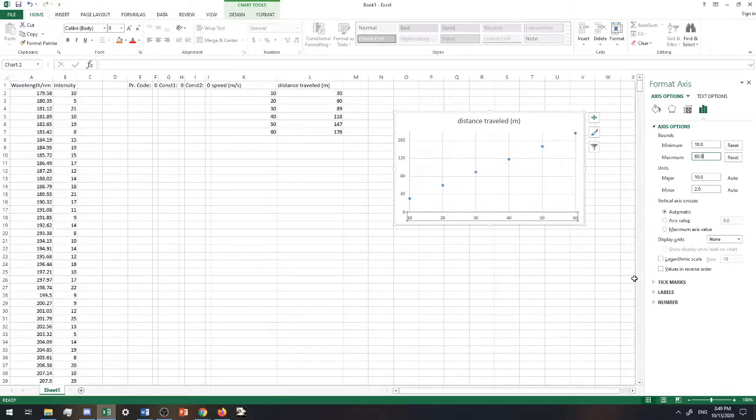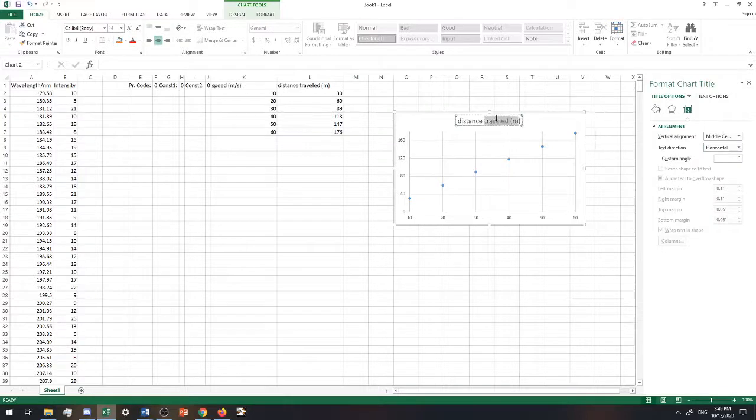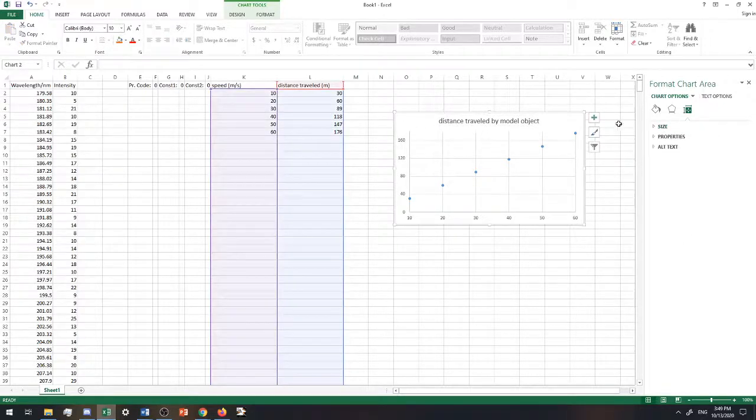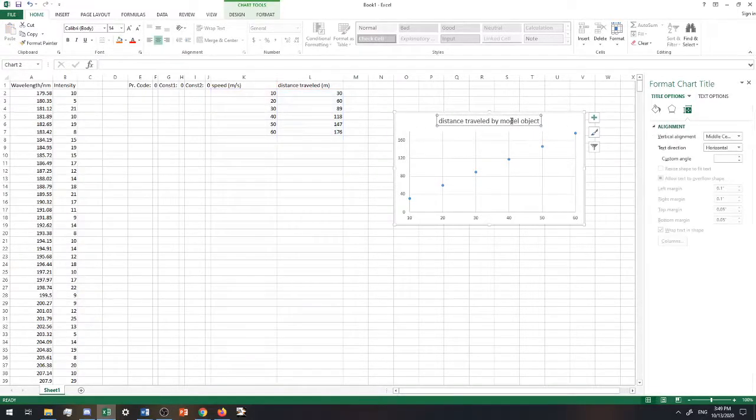Now, I want to make some other changes that I want to work through. For example, I don't like this title. I'm not going to put the unit there. I'm going to put it somewhere else. So I'm going to put distance traveled by model object. This is because this is an experiment I made up off the top of my head while I was making the video. It will depend on what you did in lab, what would make sense to title it. For example, maybe it's calibration of a thermometer. You would title it calibration of a thermometer.